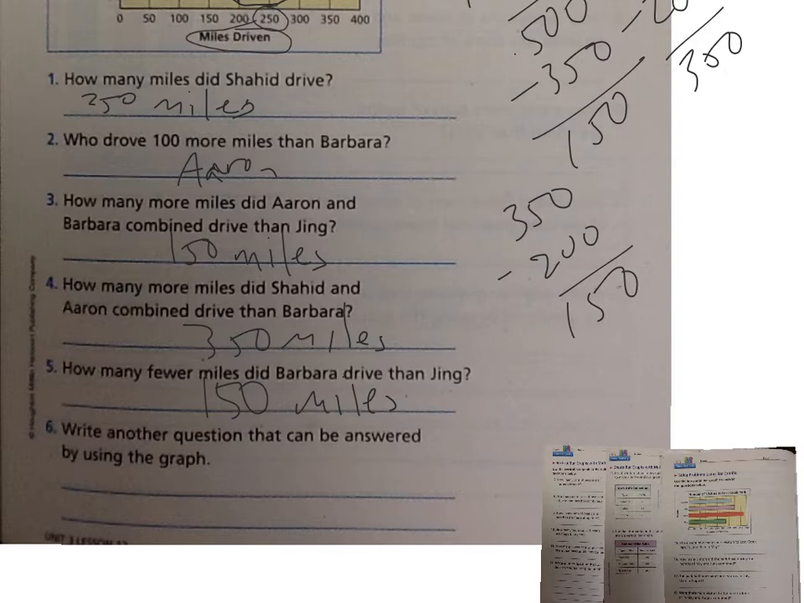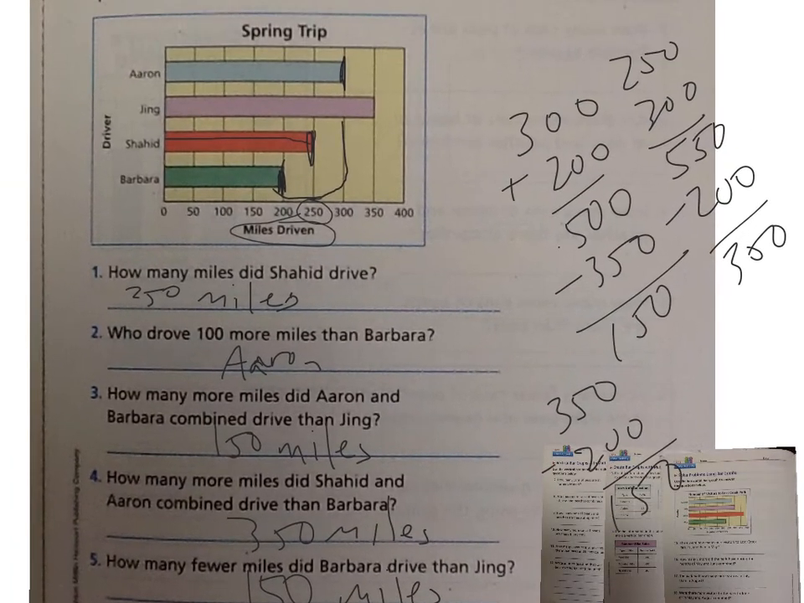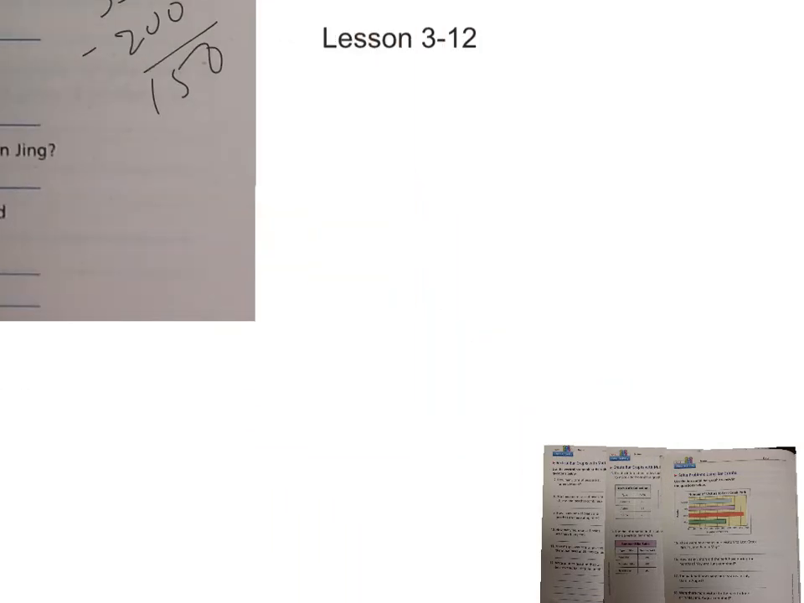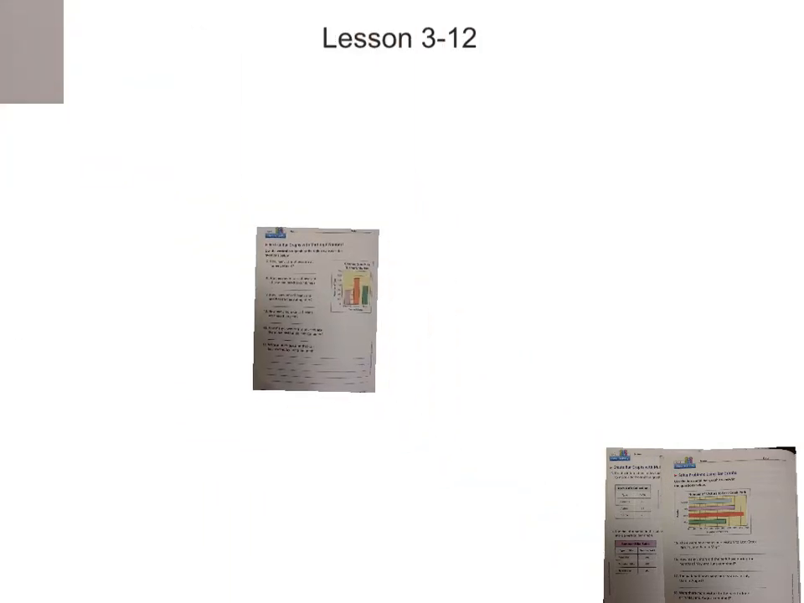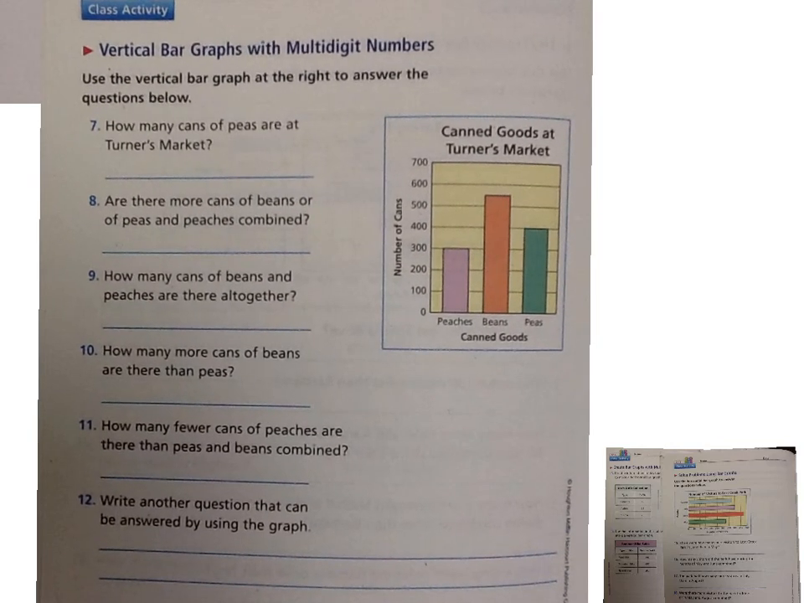It says write another question that can be answered by using the graph. This is where you can be creative. You can say whatever you want that has to do with the graph. So let me push this out of the side, and you can go finish that question up when you're done with everything. I'm going to fly through just a couple questions on each one.